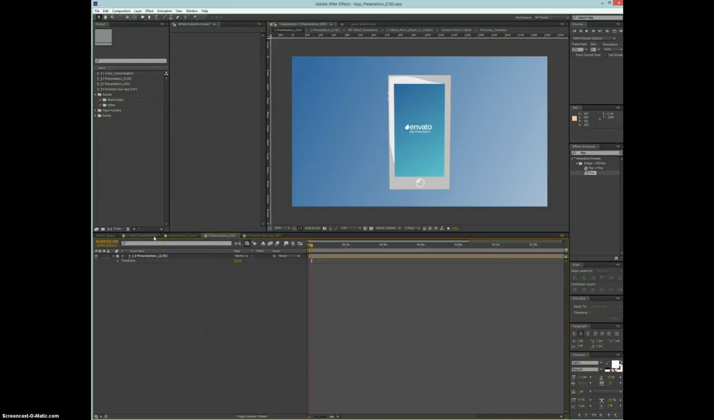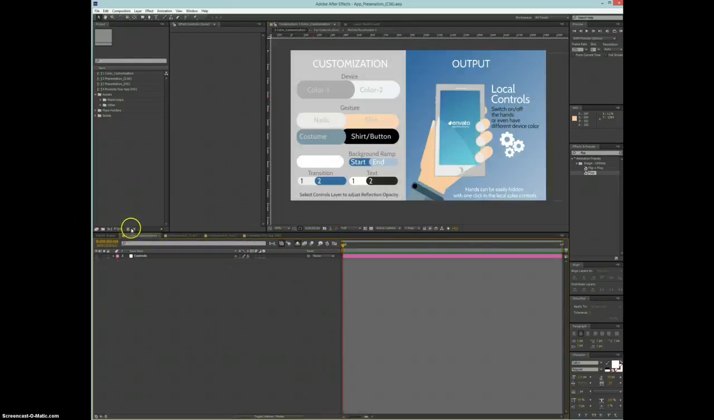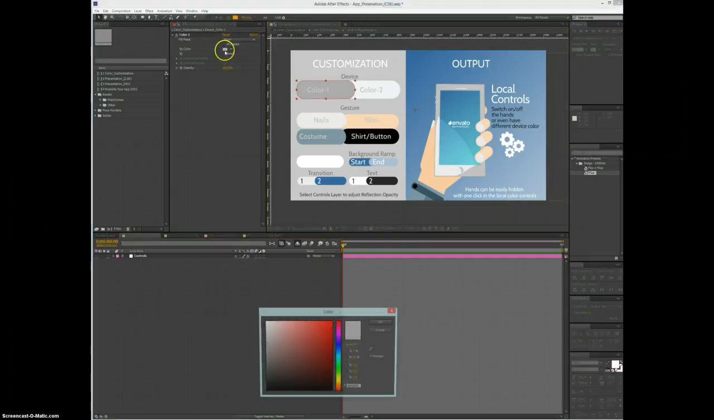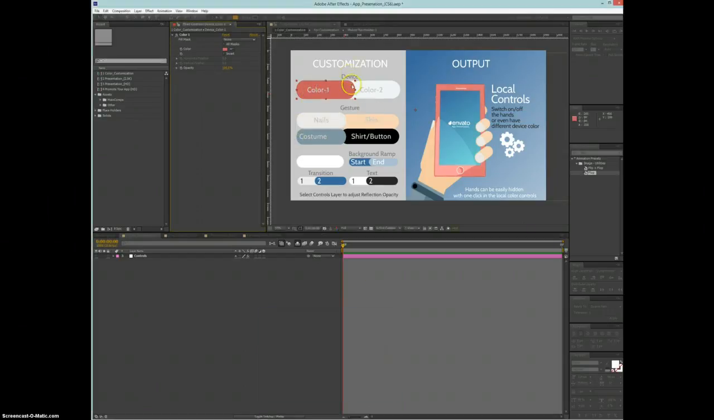Let's see the color customization. Here is a control panel in which you can customize your template. Here is the main device color. I remind you that changing the colors here for the mobile phone changes the color of the tablet device. Here is the first color for the device. It has a second color too, for the buttons here and here.